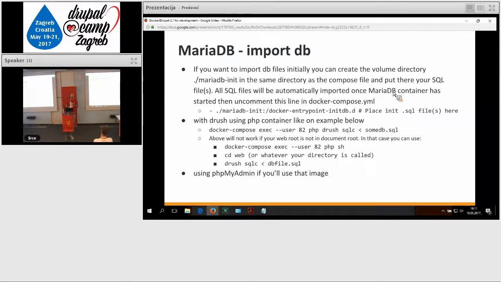For importing, for an initial import, you can uncomment the line for the mariadb-init folder and place the SQL file you want there, and then on up it will import it. But of course, this is a one-time option. You can also use Drush for import. You can use MySQL commands for import and for dumping. I'll show that below. You can also use the phpMyAdmin container for importing a smaller database.